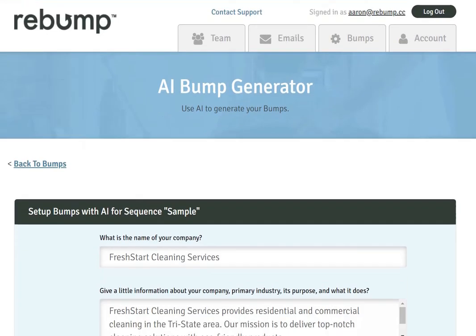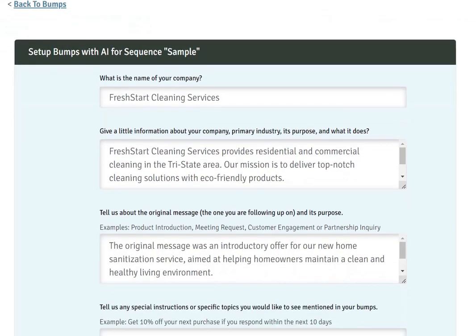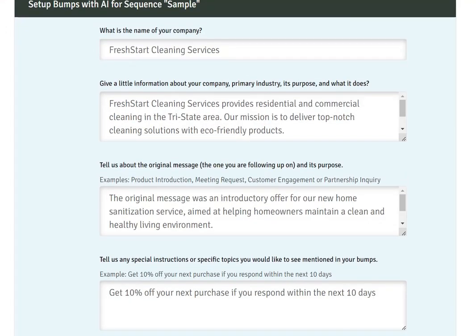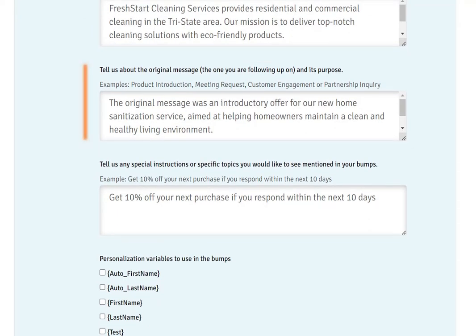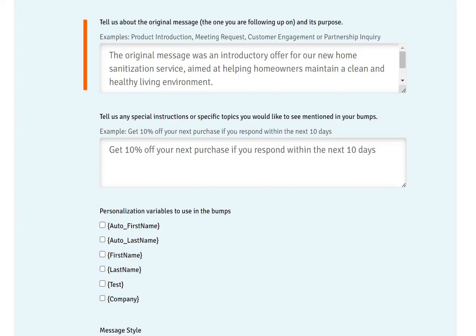The first thing you will see when you enter the bump generator is a form to provide some basic information, the company name and basic description of what the company does. You will then tell the generator about the original message you sent out, the one we are currently following up on. In a few words, explain what it was about and what was its purpose. Some examples might be a product introduction, a meeting request, customer engagement or partnership inquiry, etc.